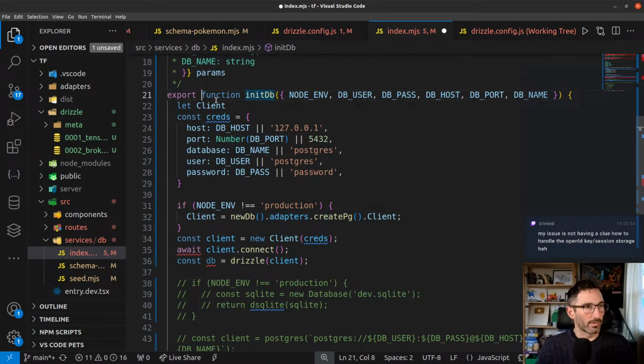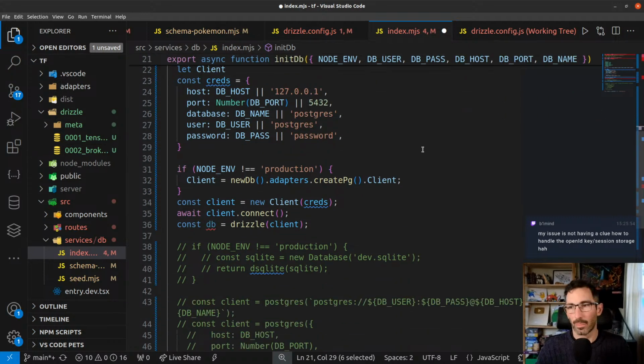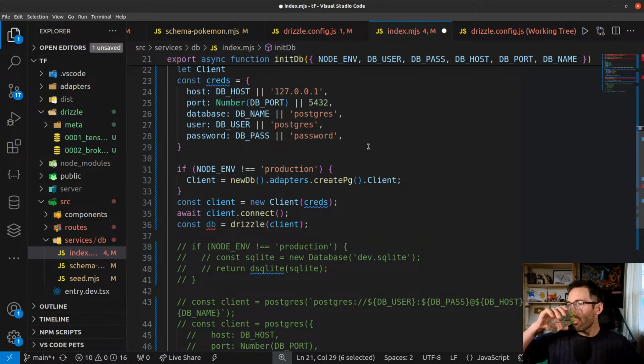Oh wait, it's got to be an async function, initdb. OpenID key session storage. I don't know what you mean, but usually you'd put a session storage key on a cookie, so that it can be stored on the client and then sent with each request, something like that.